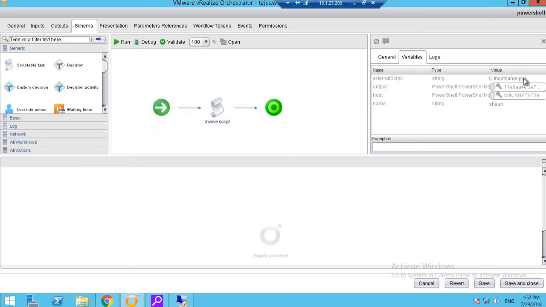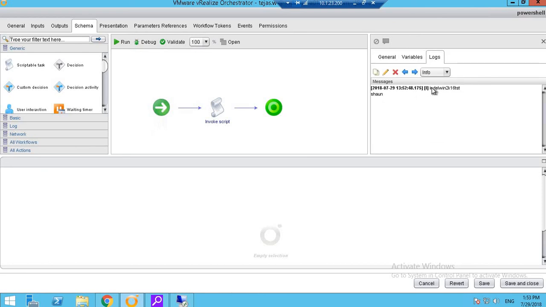Variables, external script, this is there. Output is fetched. Host name you have already declared. Name input you have given as Sean. See, this is your host name, and the next thing you have written is Sean. So this is how the task is performed when you wanted to perform some action from vRO to the remote server. So these are the basic things, how the remote script execution is done onto the remote server. So this is how you need to add your server as a PowerShell host.